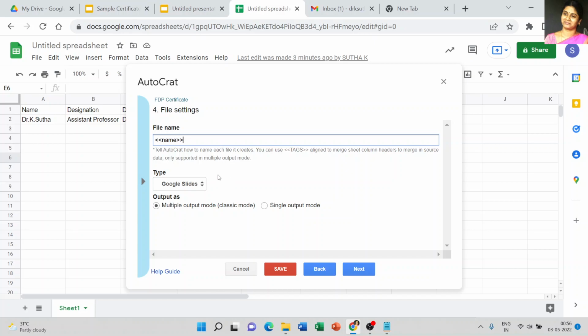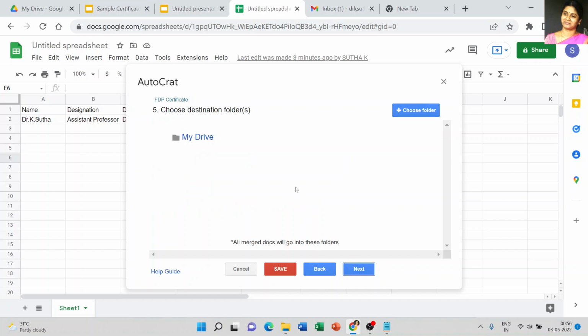I type the sample file name as the name in the tag, and here the type of the certificate I am going to generate is in the format of a PDF file. The output file, whether it's multiple output mode or single output mode, we need not change anything. Just click the next button.